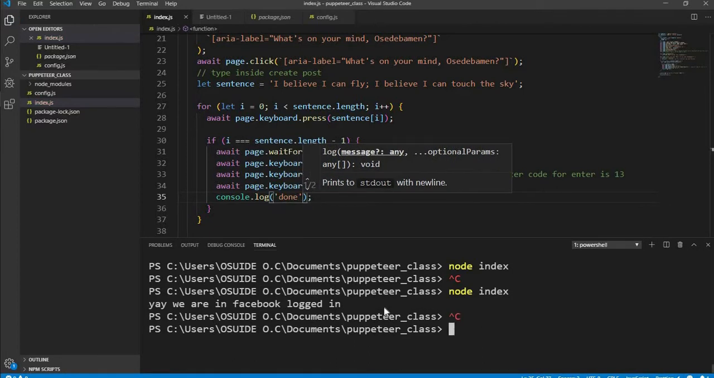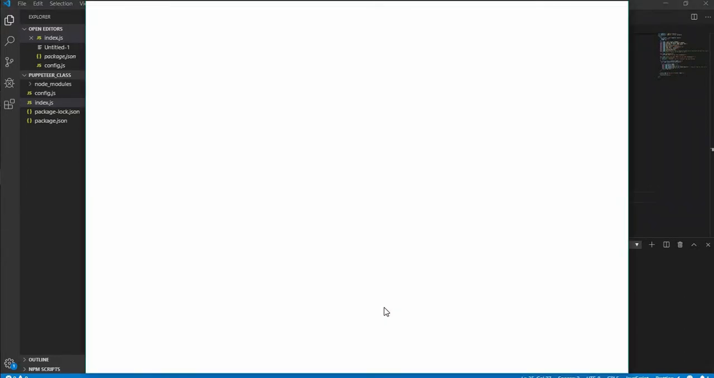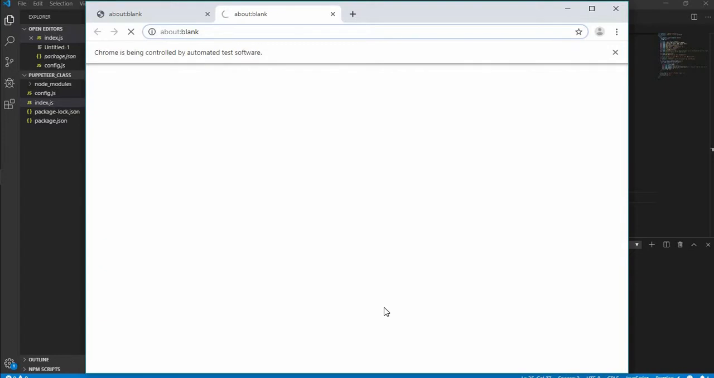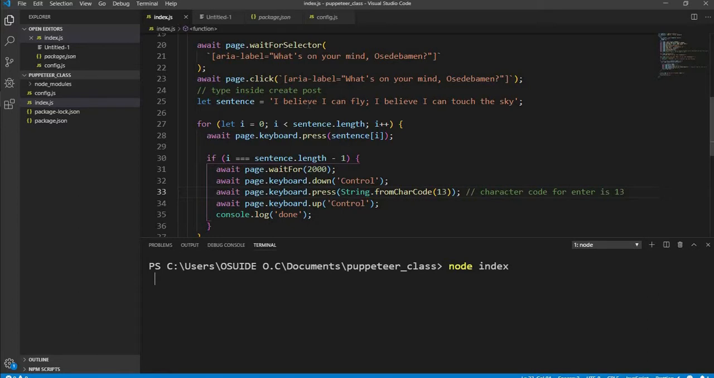Yeah, so this is pretty chill. I'll just say node index. Let's see if this will work. Hopefully it will. It should log for us.